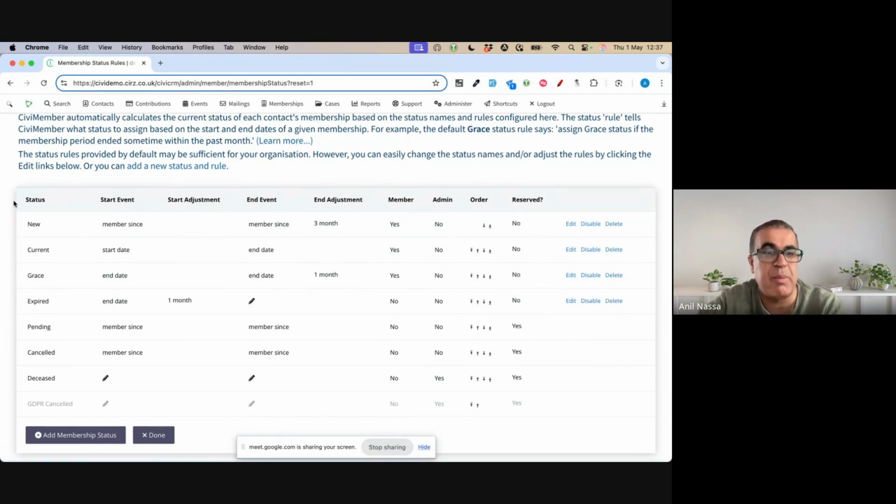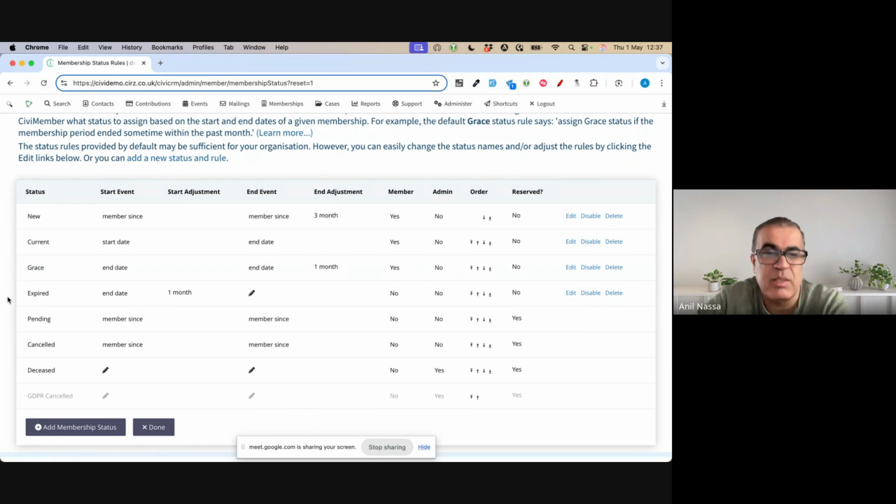When you first become a member, your status is New for 3 months. Then after 3 months, the system automatically moves you from New to Current. And at the end of your current period, if you haven't renewed, you automatically go into a grace period. These are all sensible out-of-the-box membership statuses, but you can add your custom ones.